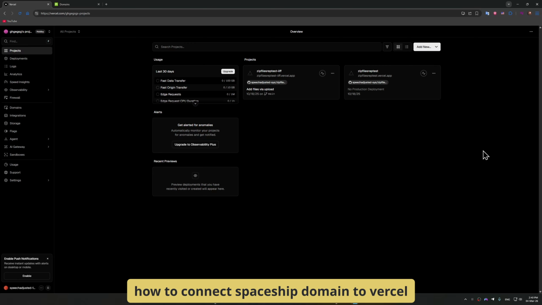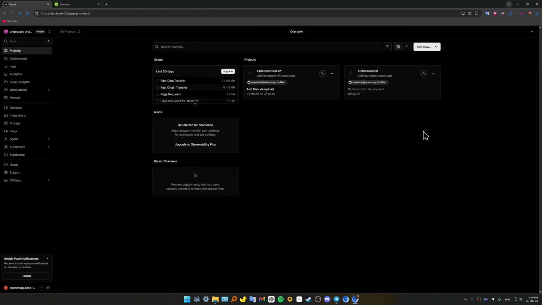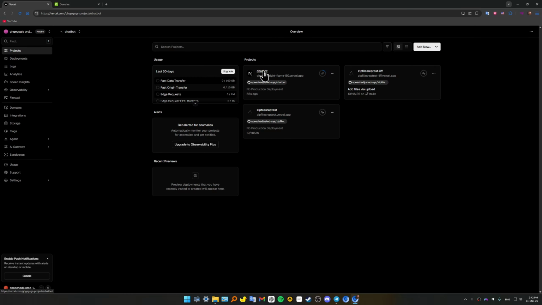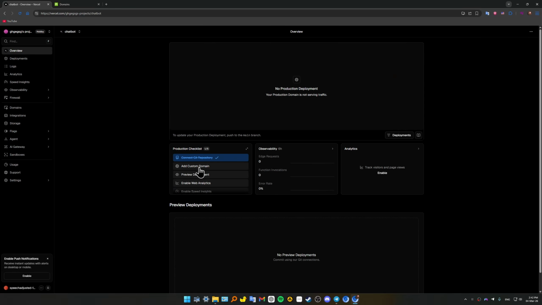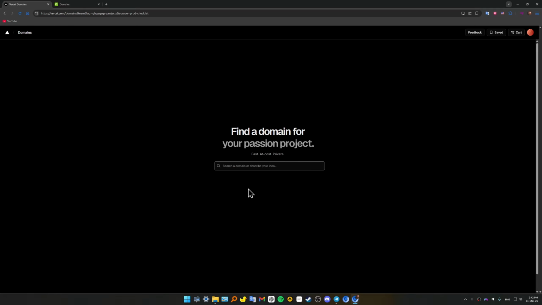Hey guys, if you purchased your domain from Spaceship and want to connect it to Vercel, here's the exact tutorial and setup. So log into your Vercel dashboard first and open up your project. Alright, and after that just open up the project that you've created, and as you can see we have a tab here, Add Custom Domain. In here, as you can see, you can find a domain or describe your idea.